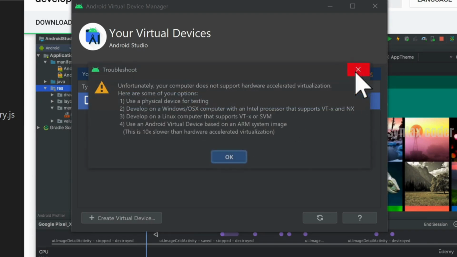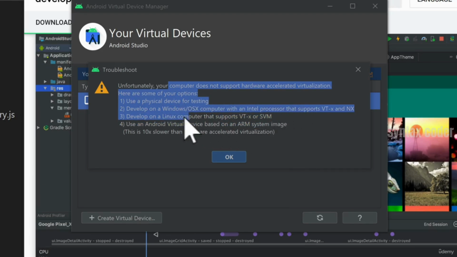Well, your computer does not support hardware accelerated graphics. So here are some of your options. Use a physical device for testing. Develop on a Windows or OS X computer that has an Intel processor. Develop on a Linux computer. Or use an Android virtual device based on an ARM image. This is 10 times slower.